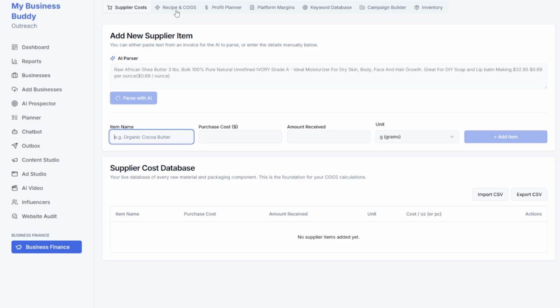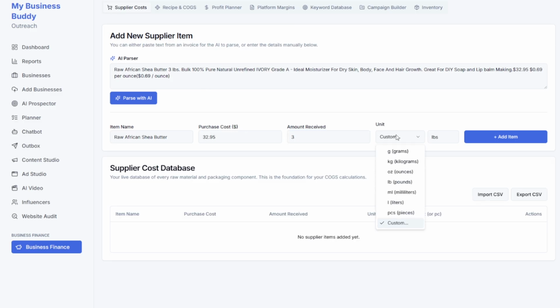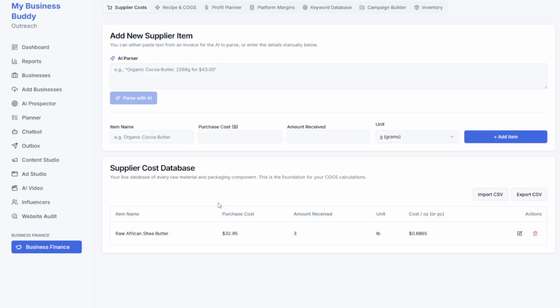And this is another important feature. When you're making something, you need to understand how much it costs per jar or per item. So if I'm selling shea butter, I need to understand what each ingredient costs. You see it pulled raw African shea butter. It pulled the price, $32.95. Amount received is 3 pounds, so we could just do it like that. We could add it. Yeah, so that's shea butter.